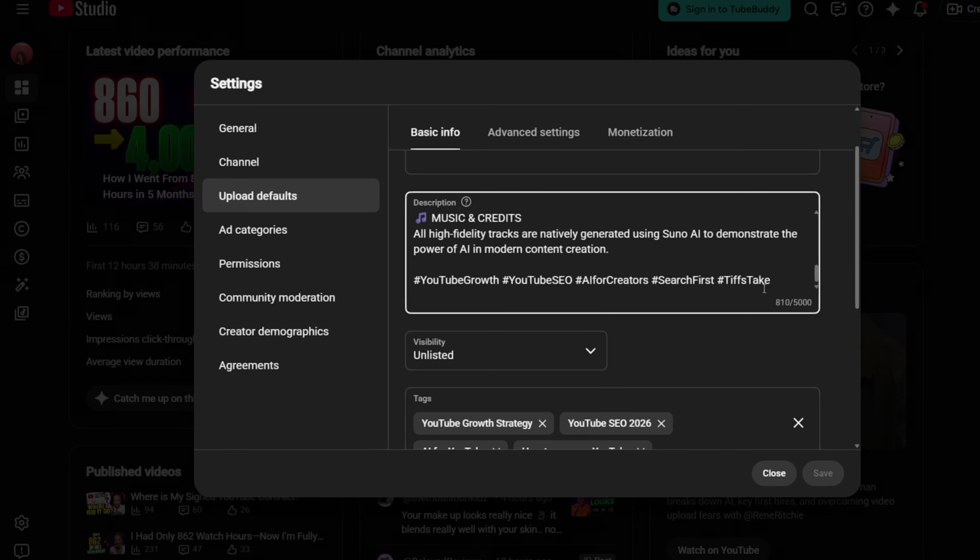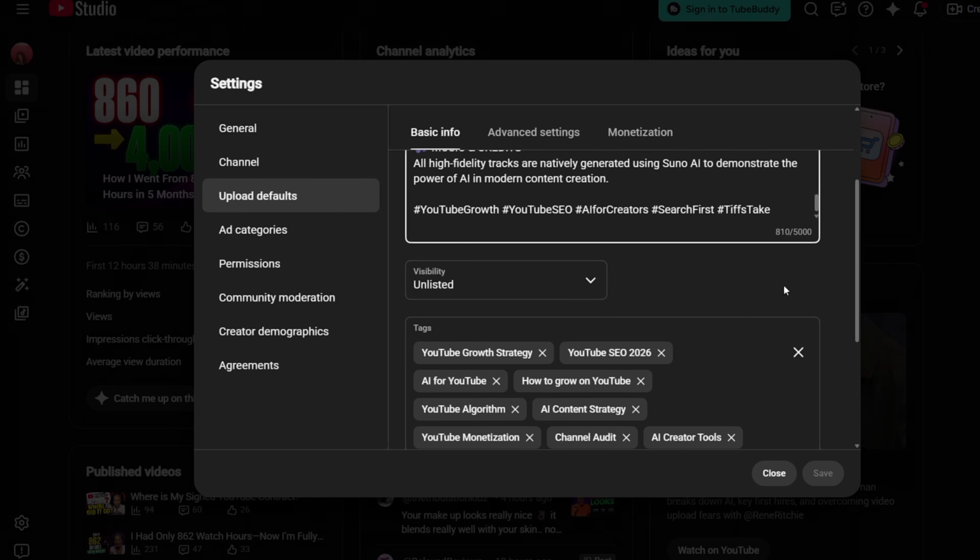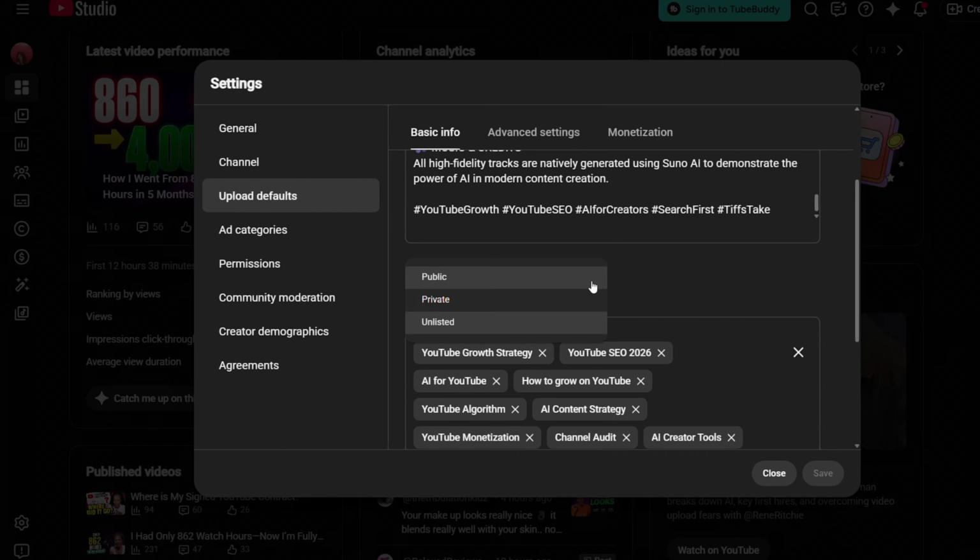Next is visibility. And this is the one that I want you to think about carefully. You can select public, private, or unlisted as your default. I personally would not recommend setting the default to public. If you accidentally upload the wrong file or forget your thumbnail or you haven't finished your title and description, that video could become public before you're ready for it to. I recommend using private as the safest option.